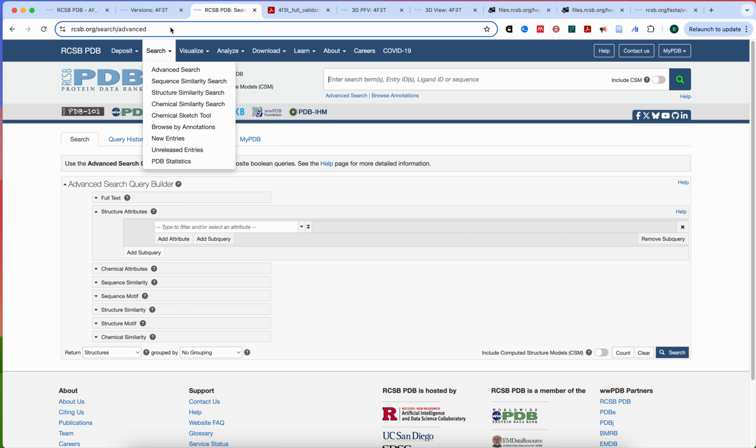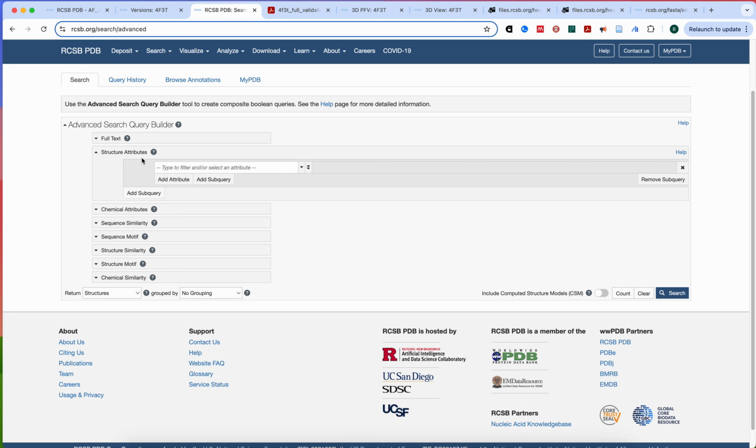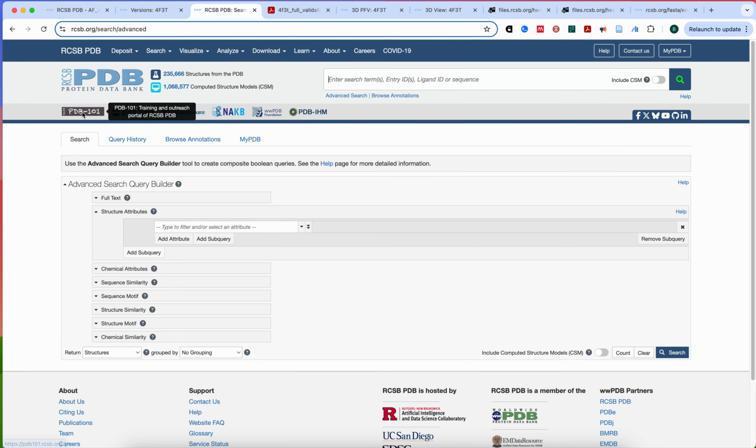Not that there aren't problems with experimentally determined ones, but at least we know that's one snapshot, it just might not be all the snapshots. If you're signed in, you can actually save queries, so you can save searches. There's lots of really cool stuff you could do.